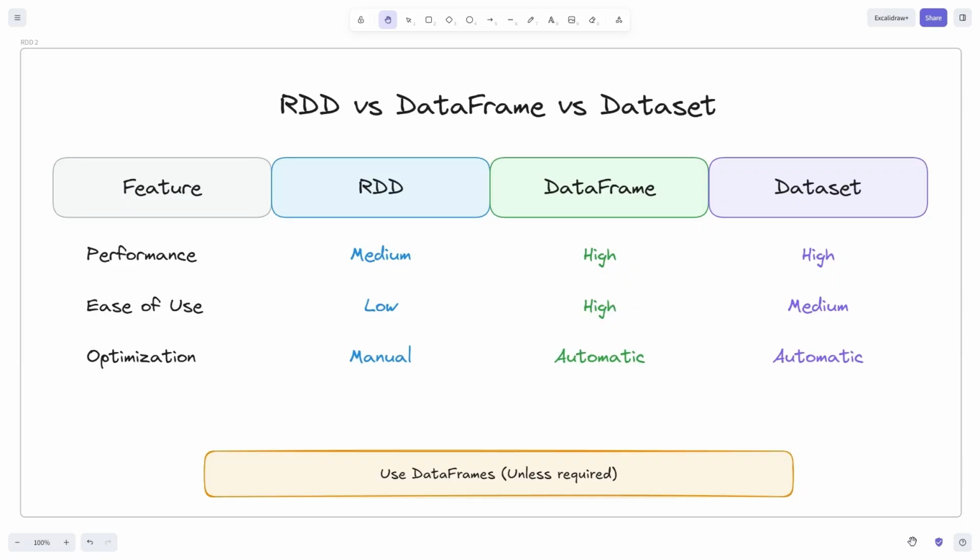Now let's do a quick comparison between RDD, DataFrame, and Datasets using this table. RDDs provide medium performance because Spark cannot optimize them automatically. DataFrames and Datasets provide high performance because Spark can apply internal optimizations. RDDs have low ease of use since they require more low-level coding. DataFrames are very easy to use, especially for beginners and people familiar with SQL. Datasets fall somewhere in between, offering type safety but slightly more complexity.